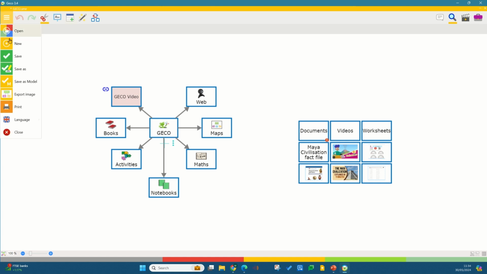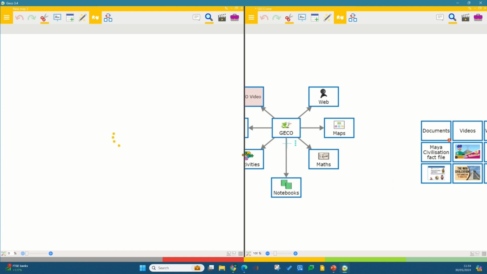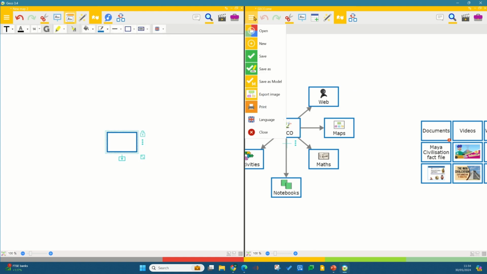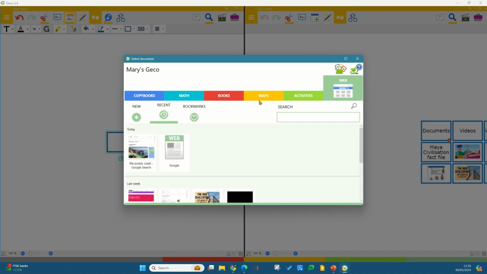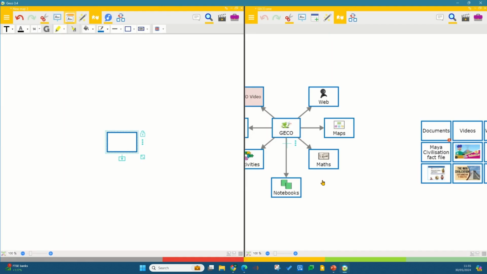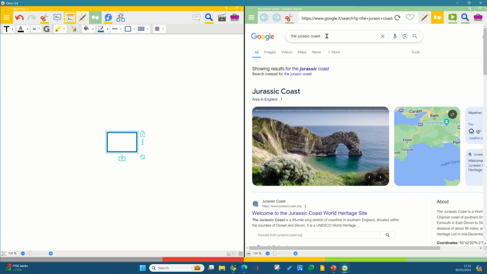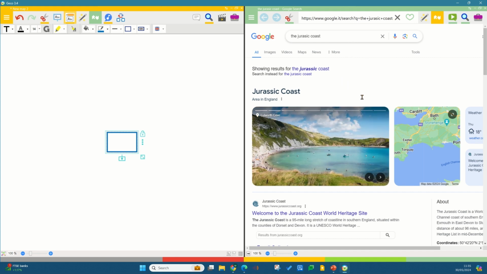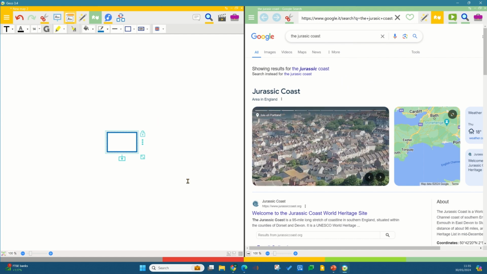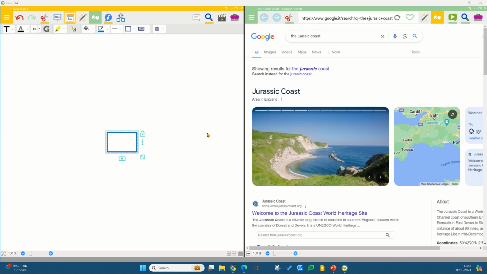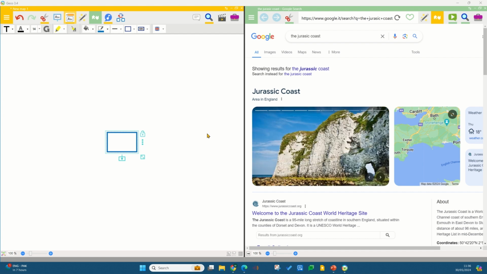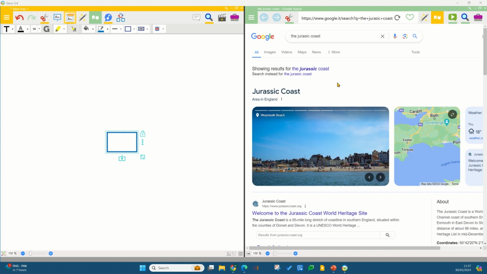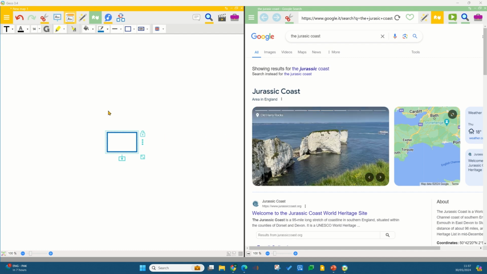So let's open a new mind map. I'm going to select that on the left, and then I'm going to select the internet on the right. Now the web within Geco is safe. It does filter out inappropriate websites, so that's good to know. I'm going to go on the right. There we are. Right, so now I've started searching the Jurassic Coast on the right hand side, and then I can collect information from these websites to put into my own mind map. So if the children were learning about coastal erosion, maybe in year 5, they could search and then add their ideas to a mind map.